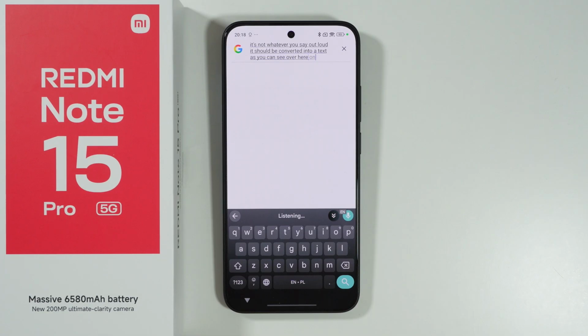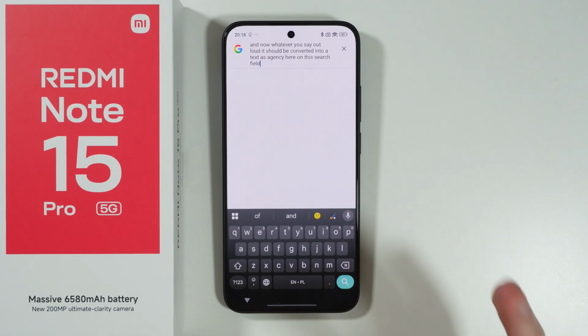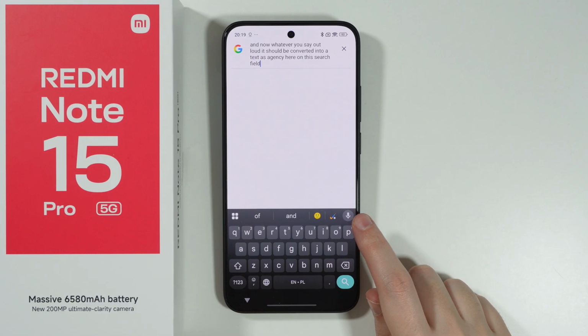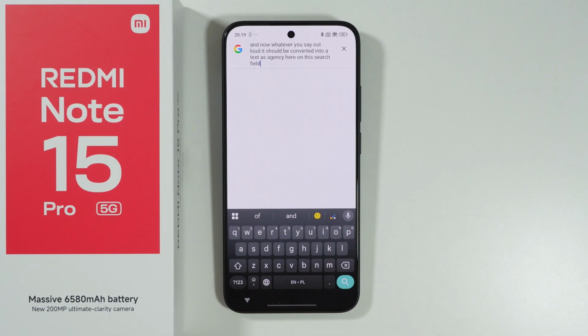on this search field. And sometimes when you end your sentence, you can see that the microphone can be deactivated automatically, but unfortunately in some cases you have to manually tap on the microphone. I'm still not sure why sometimes it works like that and sometimes it doesn't, but it is what it is.